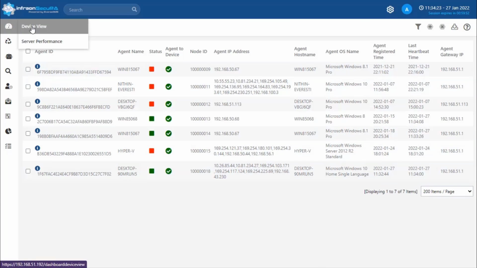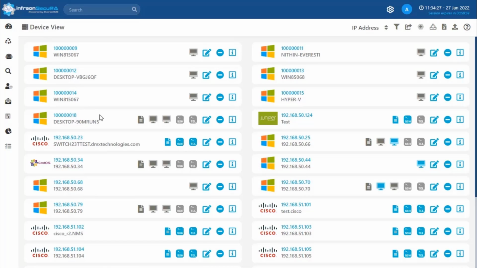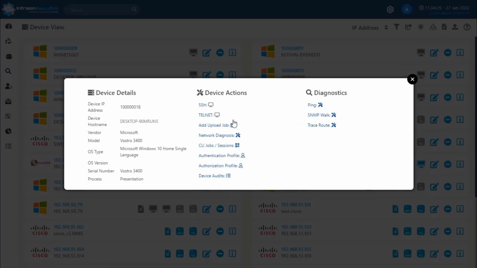Navigate to the left menu and select Device View. Check for the device which you have installed the Secura agent with its hostname. Click on the Others icon in front of the hostname. Click on Authorization Profile to add a profile.